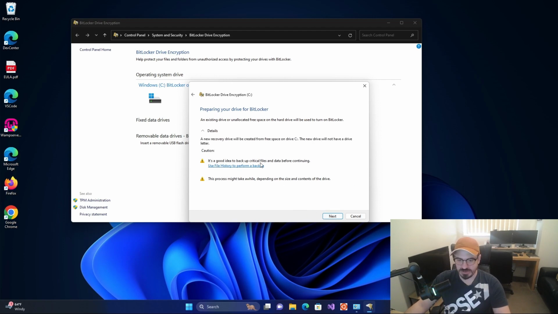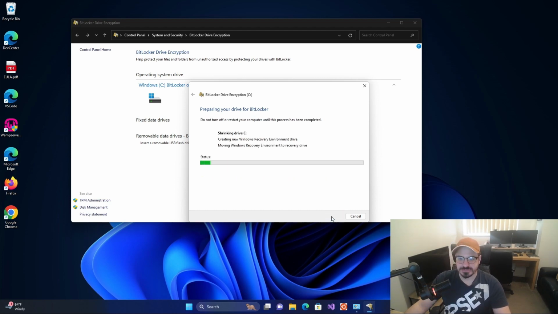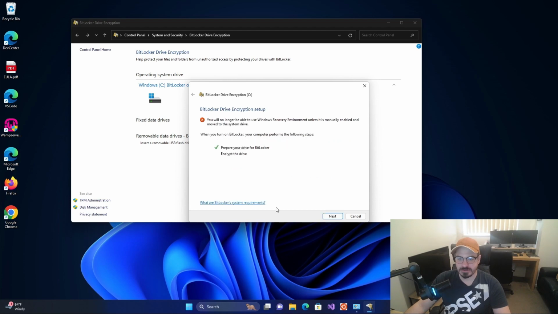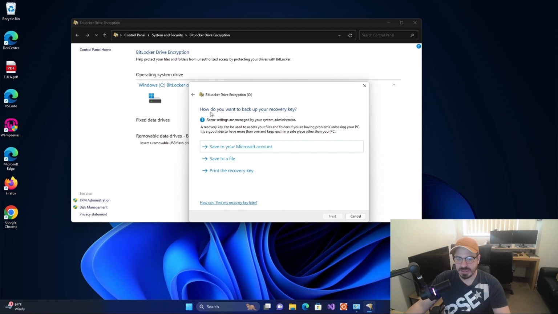It's just giving you a little bit of a heads up. Back up any files before doing this, but we always recommend that when you are doing this, do this once you get your computer out of the box, right? And click next. Okay, we're going to now encrypt the drive. We'll click next. And this is important.